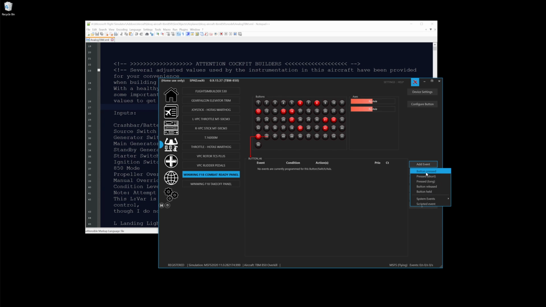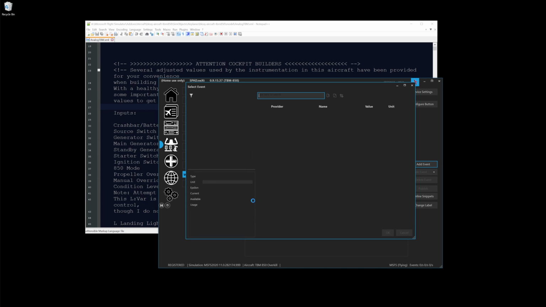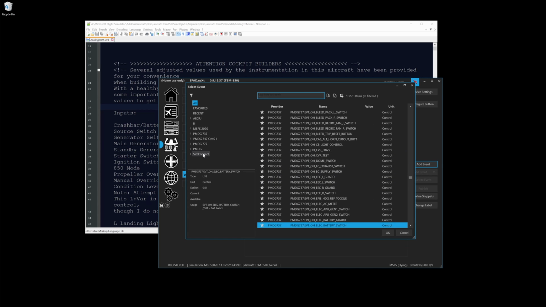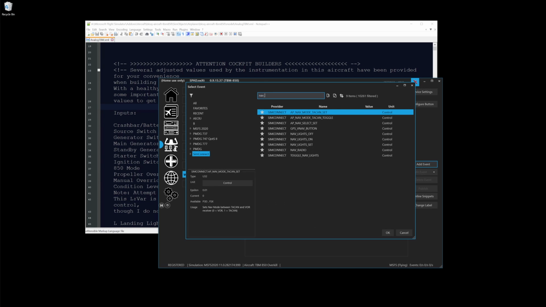I'm going to do add event, button pressed, add action, send simulation event. So this is going to be the Sim Connect portion. We're going to be using Sim Connect a lot. And here we want nav, I believe it's underscore lights. Now you guys can see you have a couple different options here. If you are using a 2-position switch, in the first position, you would want nav lights on. In the second position, you would put nav lights off.